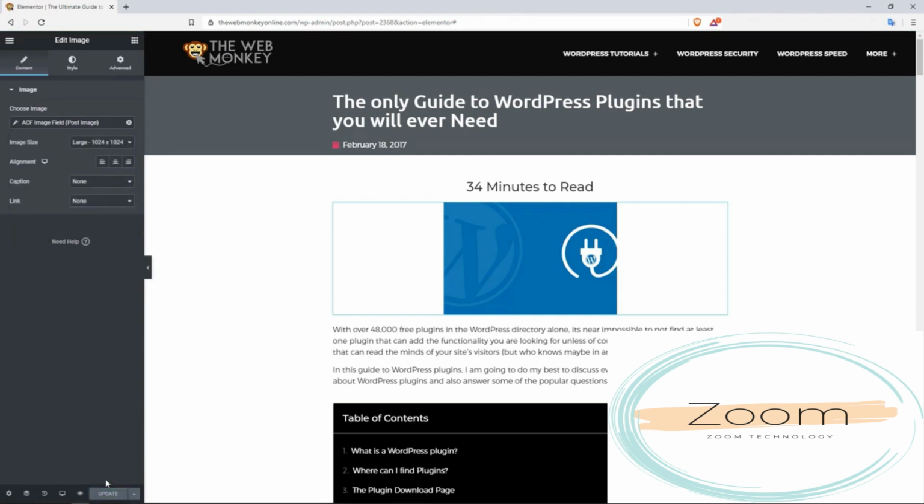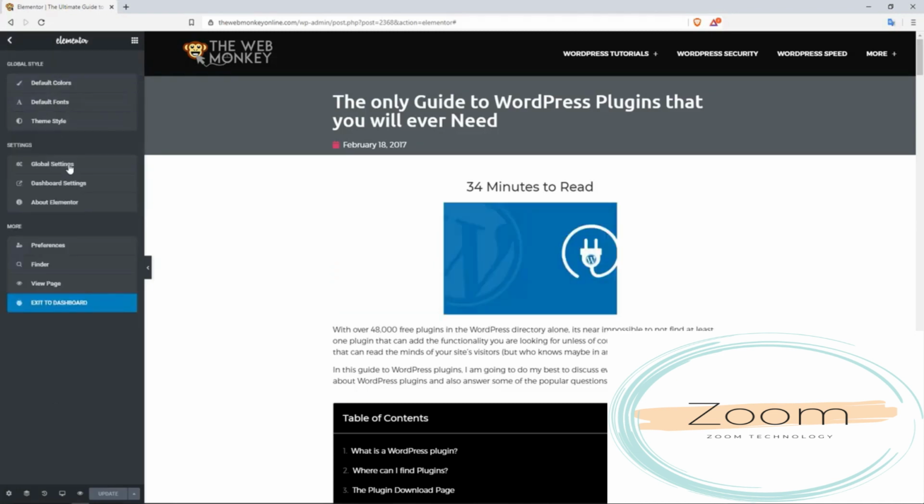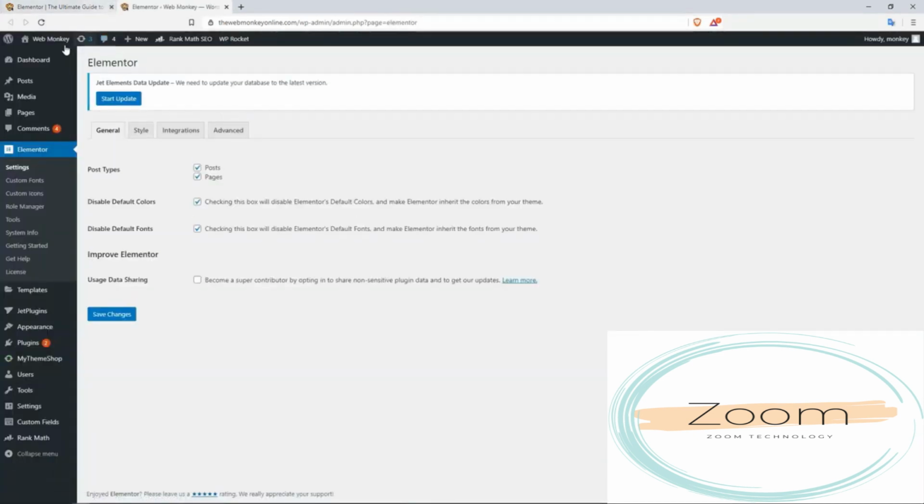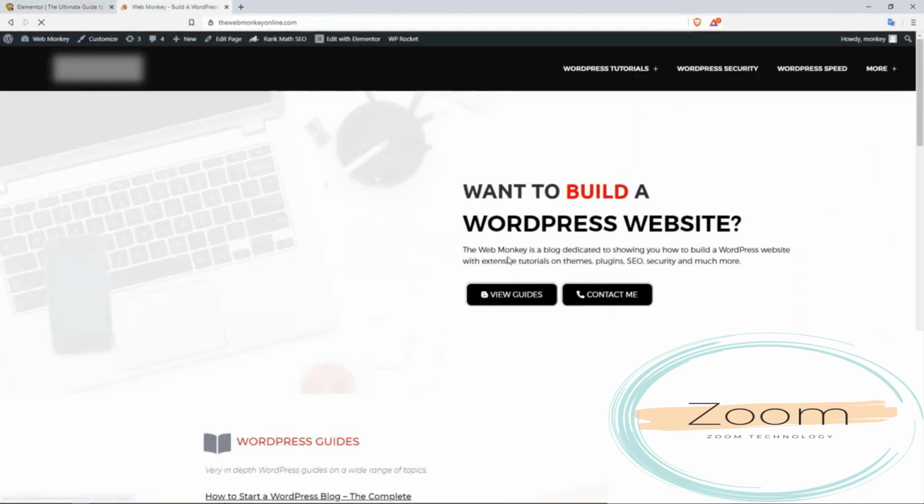So that's how you can use the advanced custom fields plugin in conjunction with Elementor to display custom fields on your website. But I think it's strongest when you actually apply this to the post template, because in this case right now, notice that if I go back to other posts, so let's go back to the front end.